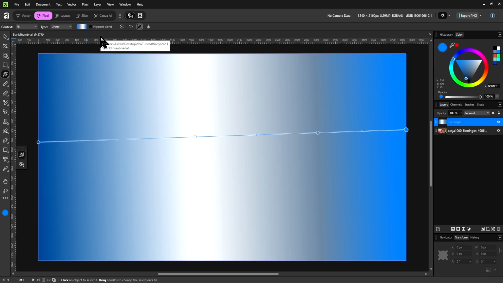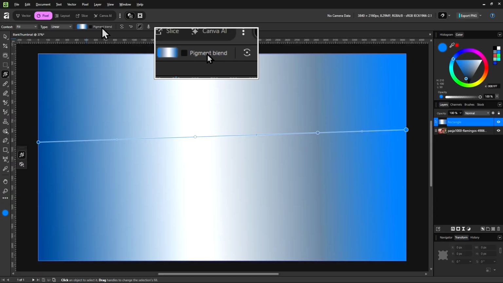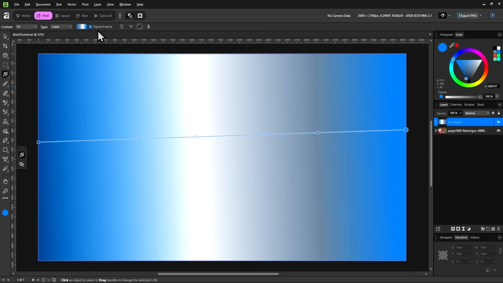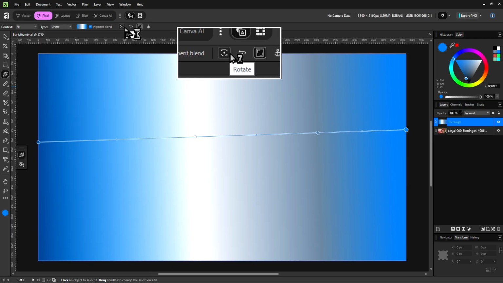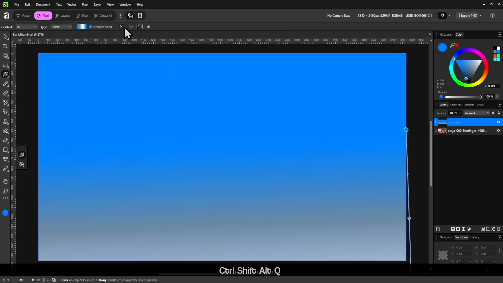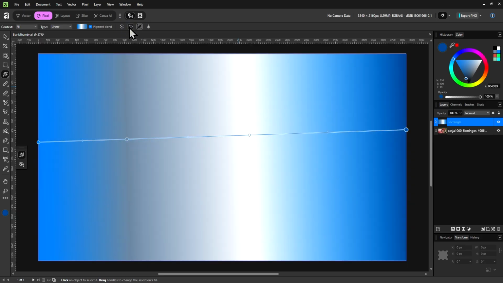Oh yeah, and by the way, you see this pigment blend? That is a toggle that is supposed to make your gradient look more natural. Personally, I like it turned on. Now, there are a few buttons in the contextual toolbar. Rotate, which will pretty much rotate your gradient. There's reverse for reversing the colors. So just like that reverse button in the color picker.